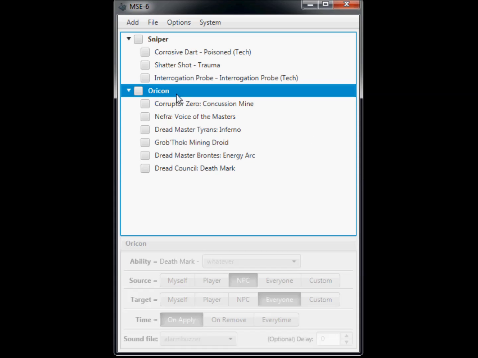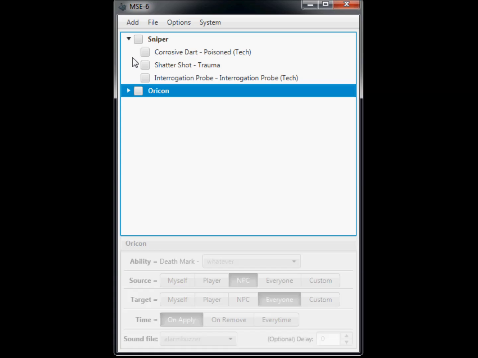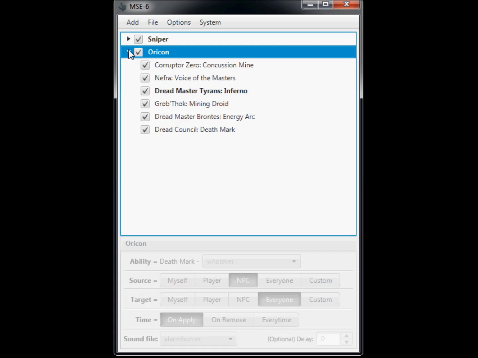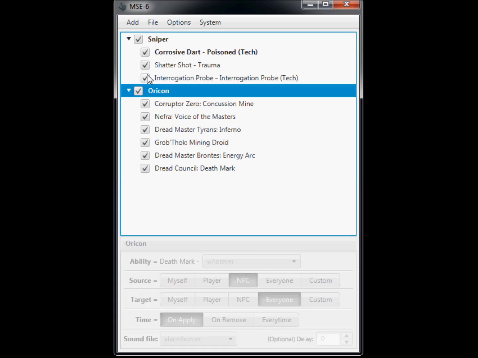Let's start going over groups and abilities. You can only have basically two tiers, a group and then its subset of abilities. You can name these groups anything you want, you can name the abilities anything you want, but you have to stay within the restrictions of the combat log for exactly what the abilities do.